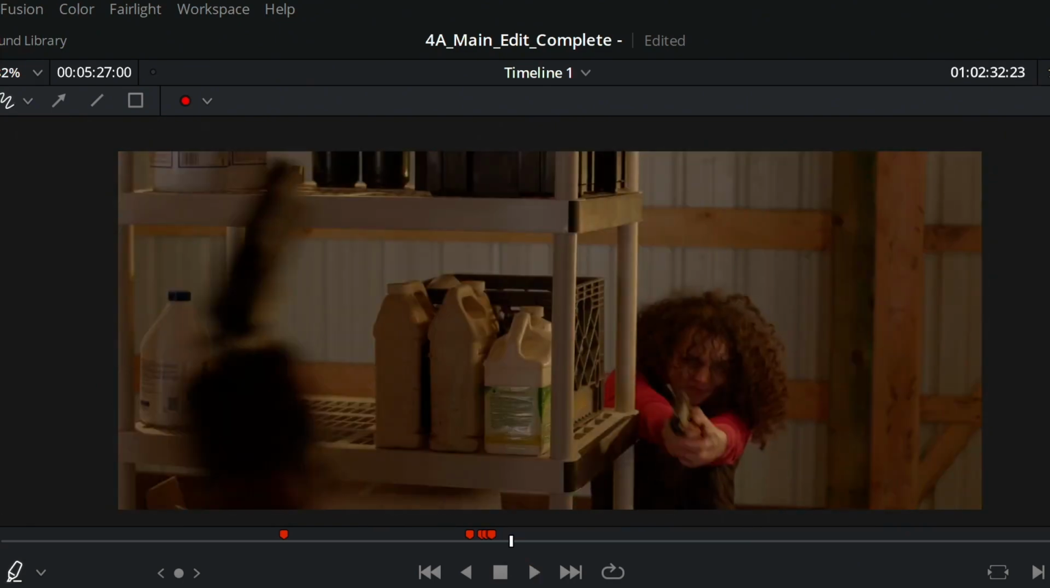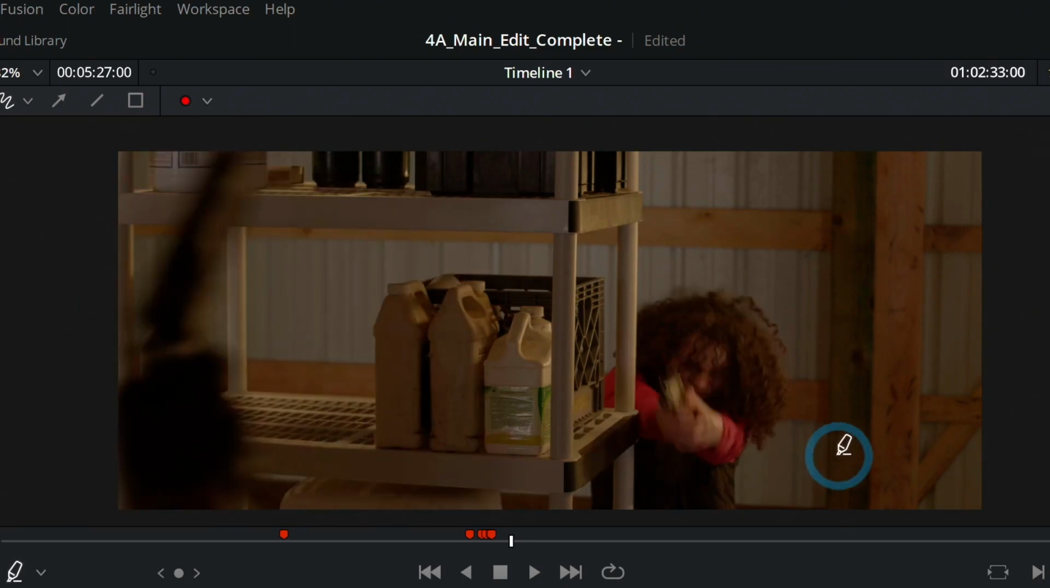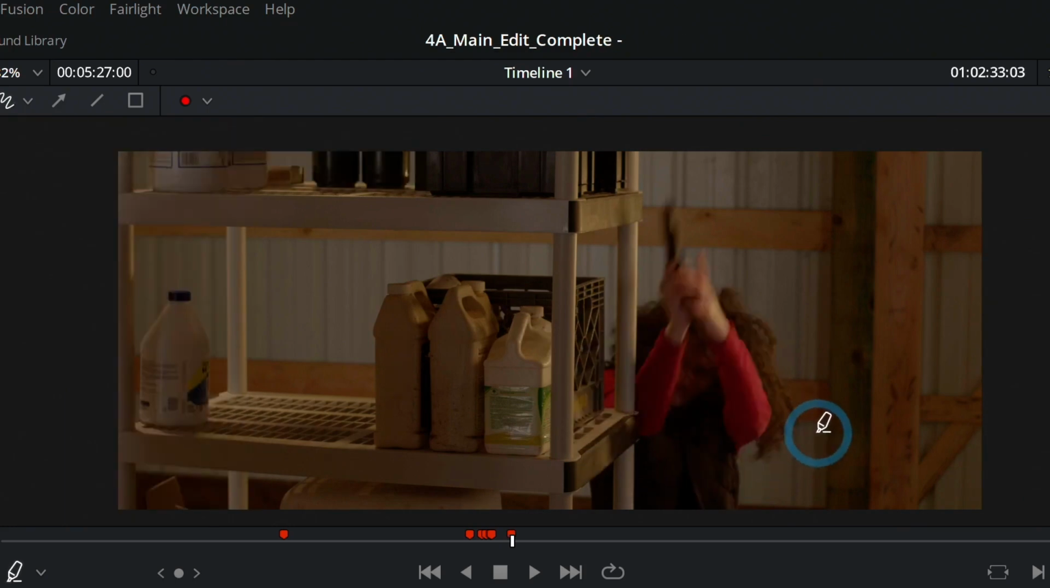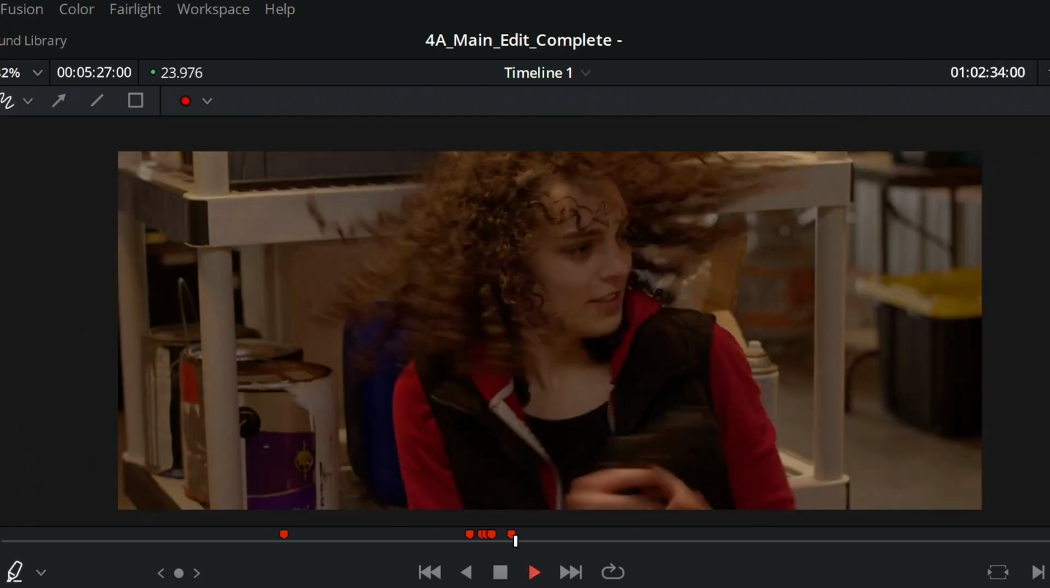All right. Right here when she shoots the gun, again, let's try and find the exact frame. Boom. It's going to be right there. I'm going to pick right where she starts to pull that gun back. Okay.